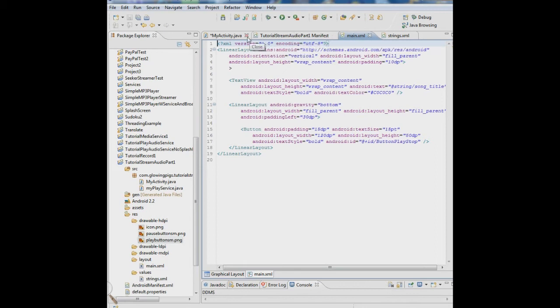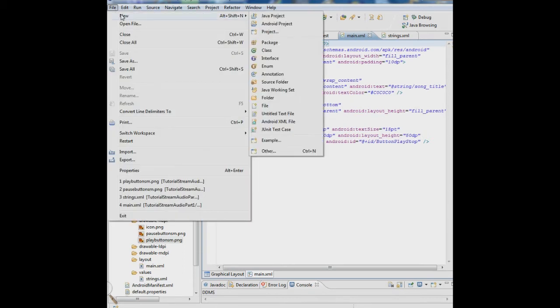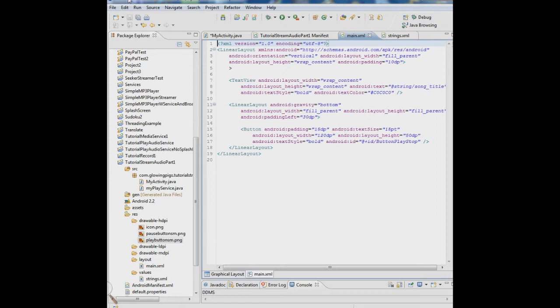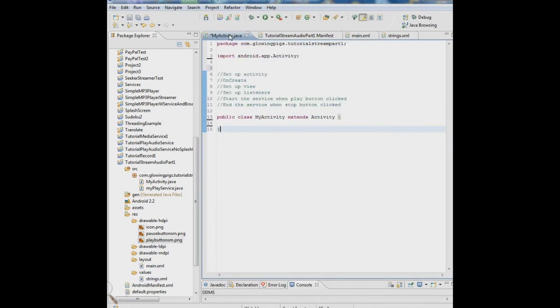Okay, I also want to let you know that I have created a shell service by doing File, New, and then Class. I created a service called MyPlayService.java, and that's just there as a shell because we're going to reference that in our activity. So let's take a look at our activity.